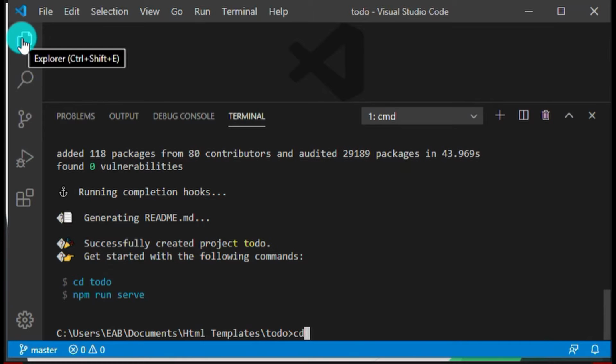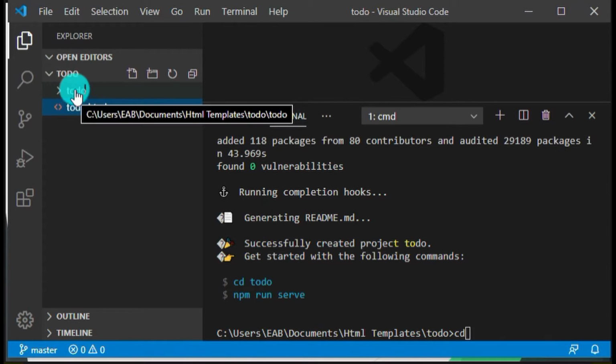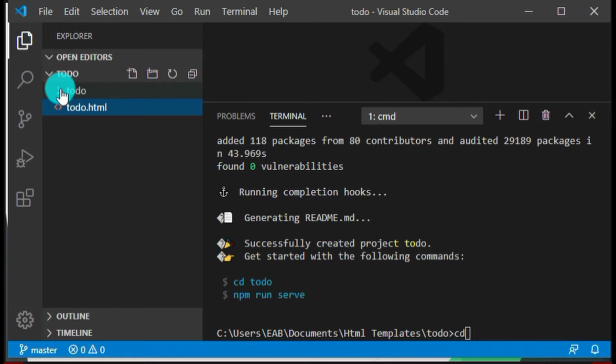That is because when you open this Explorer, you will see that you have a new todo. Don't worry about this todo.html. It is because the outer folder that I created already had the todo.html in it, and that is not what is in the new project that we created. The app is everything kept within the todo folder here, the sub one. This is the todo folder.